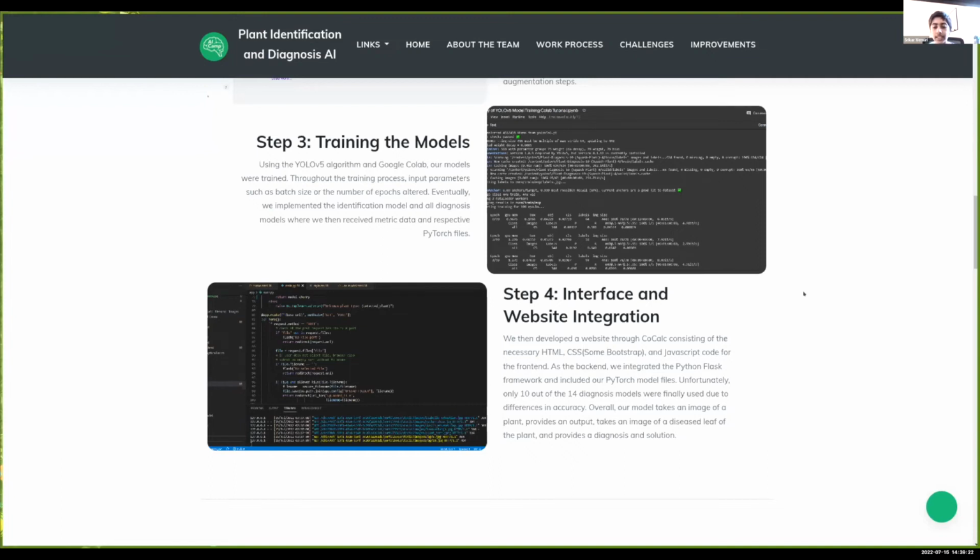Regardless of the decrease in accuracy that was a result of that specific situation, we were able to locate other pieces of the models that seemed to be disturbing the performance. This included the unnecessary null images set in our datasets. The model also provided us with metric data and our respective PyTorch files for deployment.